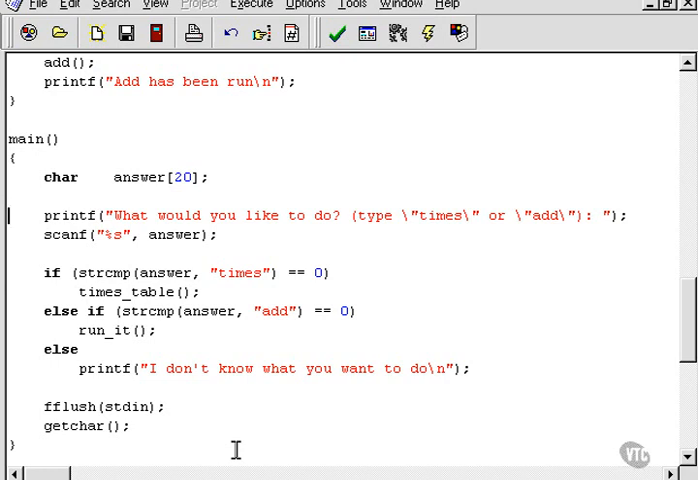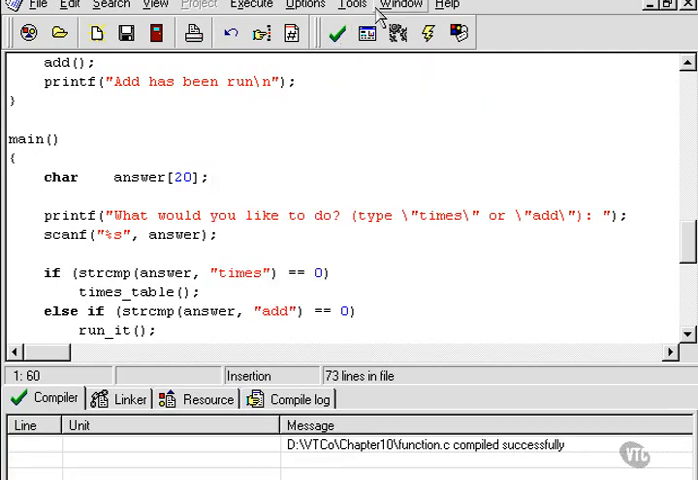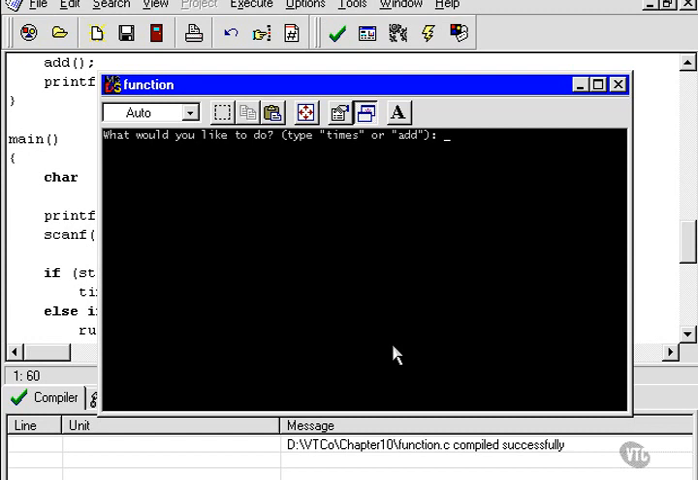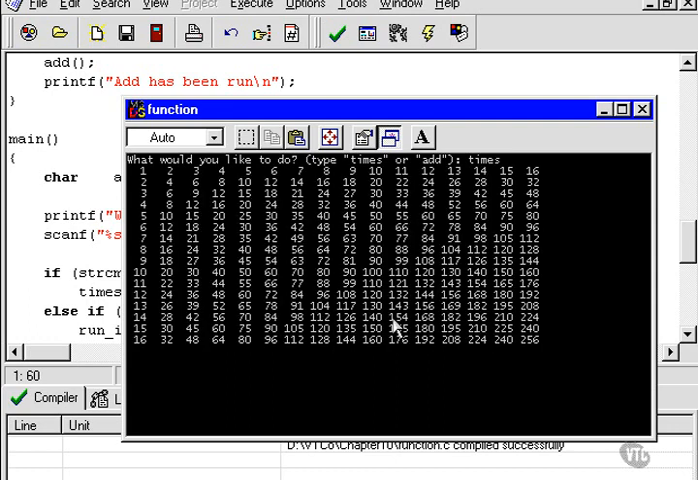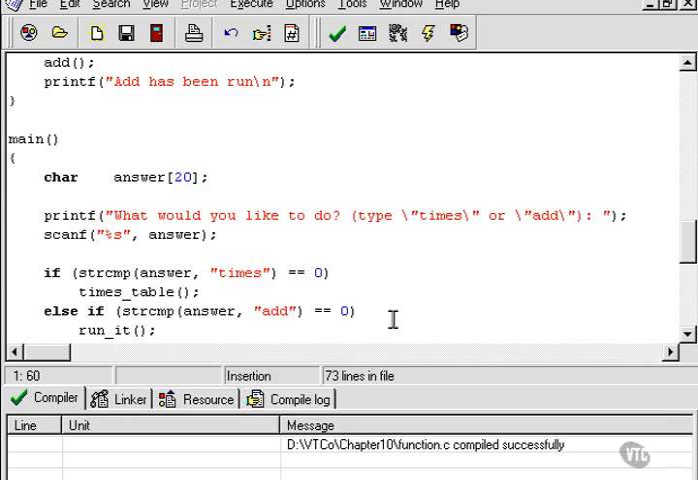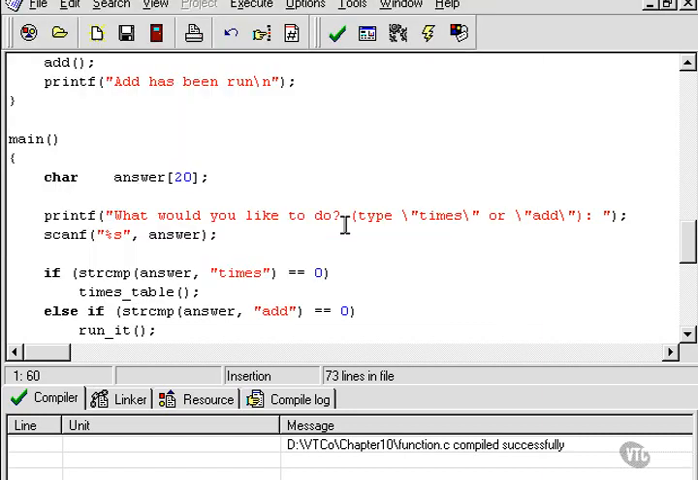Okay, so let's run that. Okay, compiles and runs. What would you like to do? Well, I'd like to try add. Enter the first number, 23, 34, 57. Add has been run. Excellent. Good. Let's try and run it again. This time we'll give it a different answer. Times. Oh, we get the times table. Great. And I'll run it a third time, and I'll type in help. I don't know what you want to do. Okay, so that's not much help. But at least you get the general idea.